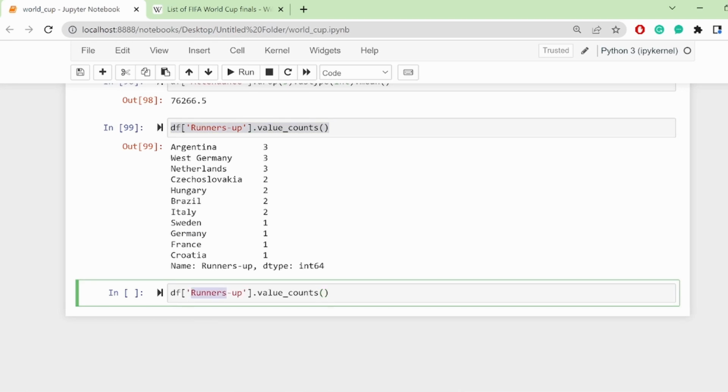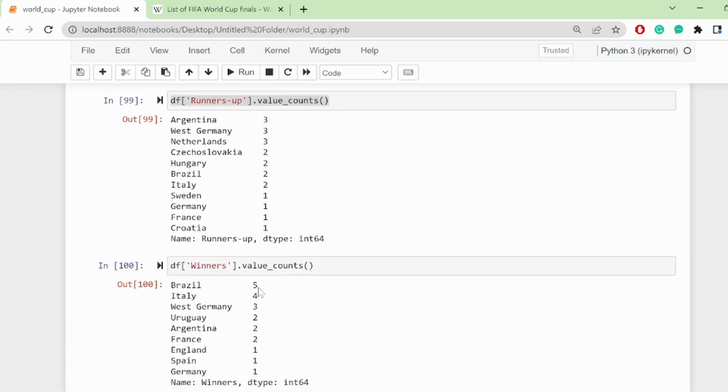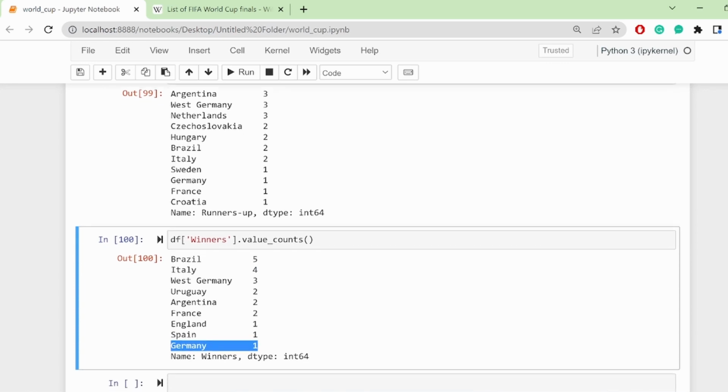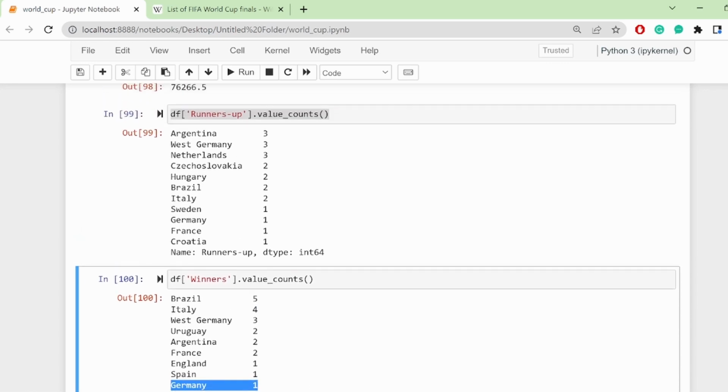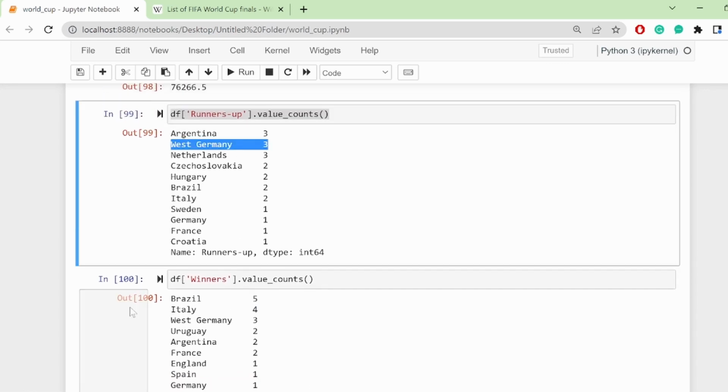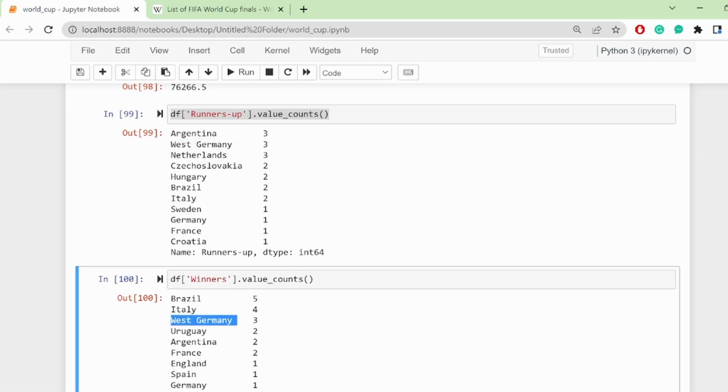And we can just see here, we want to look at winners, and we can see Brazil is at 5, Italy is at 4, West Germany and Germany, there's another Germany here, so Germany is at 4, then Uruguay, Argentina, etc. You can see West Germany has been the most unlucky, but has also been very lucky. Germany has gone to 8 World Cup finals, and Brazil won 4, lost 4.